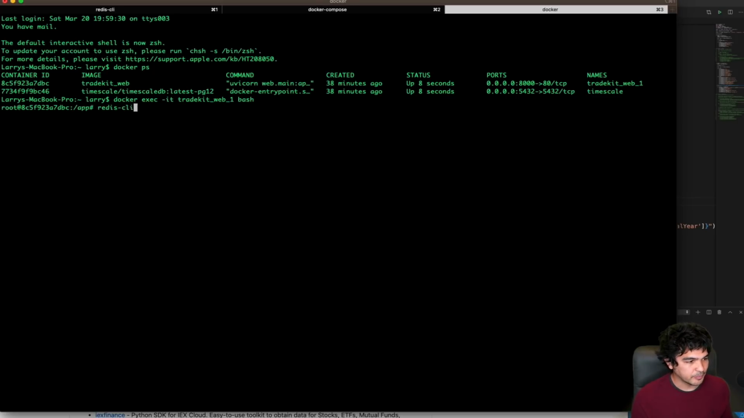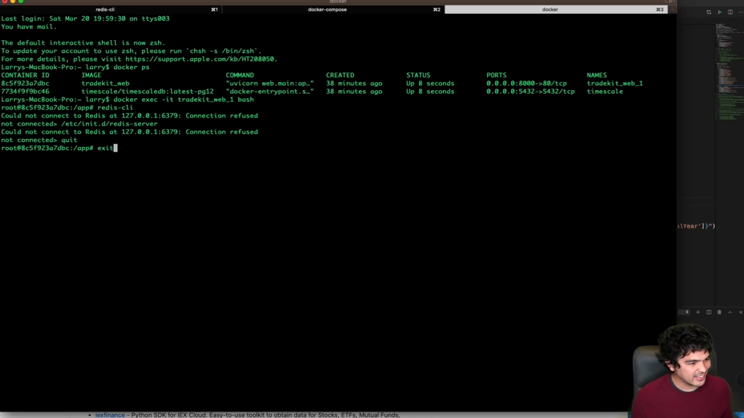And you can see I can type redis-cli. Looks like it's not started. So I do /etc/init.d/redis-server to start a Redis server. So I'll quit that. And let's see, /etc/init.d/redis-server start, and it'll start a Redis server here. And then now if I do redis-cli, I have command line access on TradeKit here, and I can start using it.